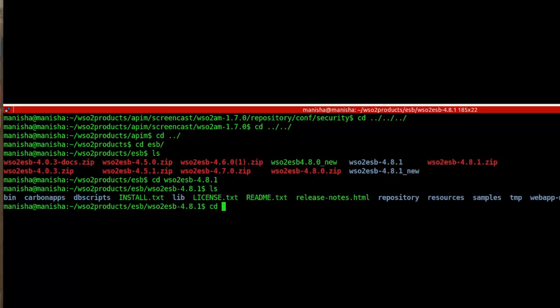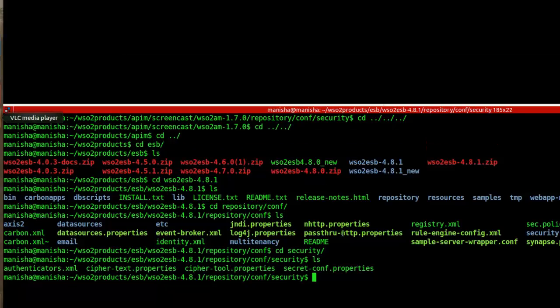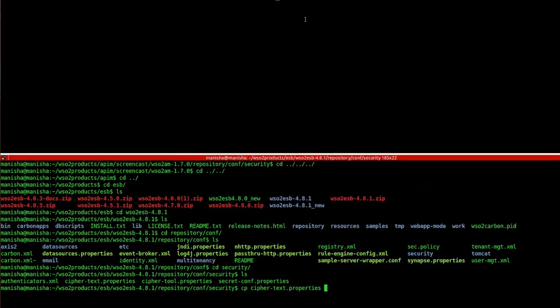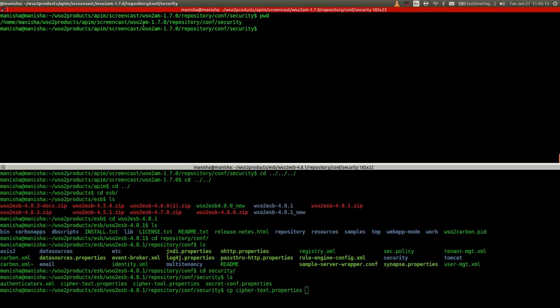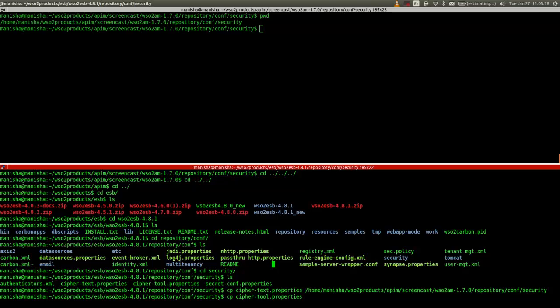So, now I will get those missing files from ESB and place them in the repository conf security directory. So I will go to the ESB and repository conf. I will copy the ciphertext properties file and put it into the API Manager's respective directory. And we'll do the same for the ciphertool properties file.